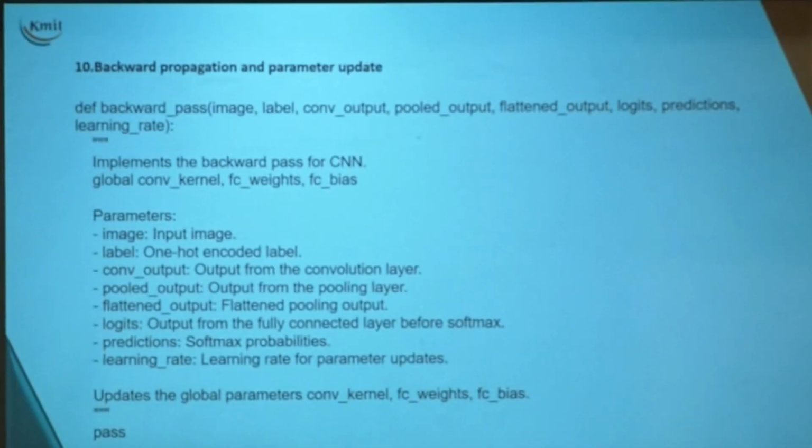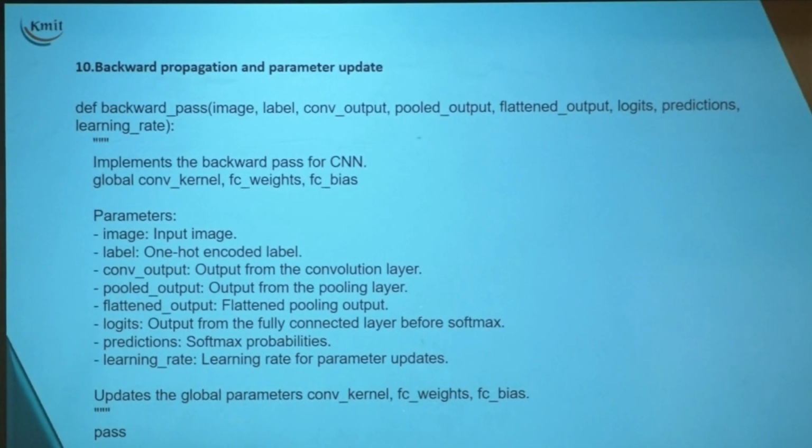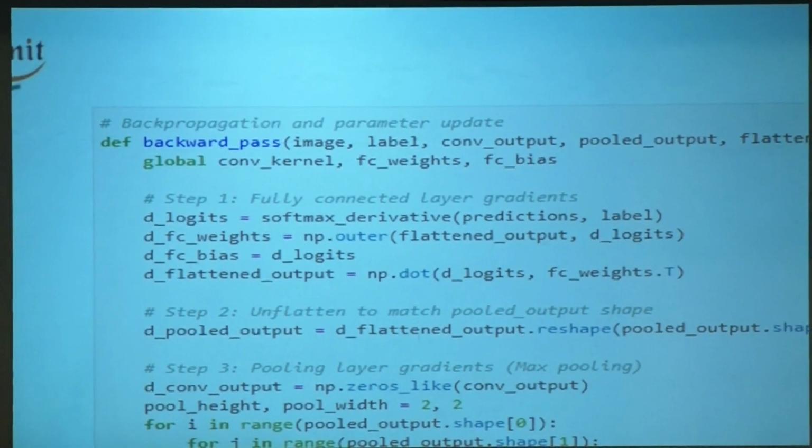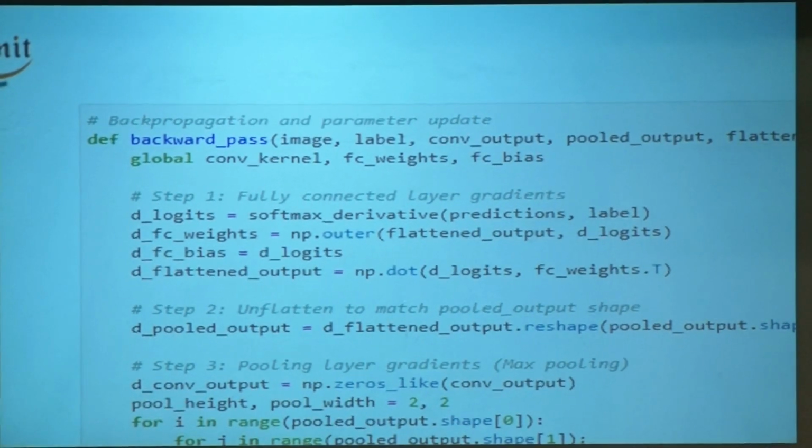Is it clear? So what are we doing in backward propagation? See, these are the steps that you have to do in backward propagation. First, read the input image, perform label encoding, convolution operation, activation function on that, pooled operation, flatten, logits, predictions, learning rates. Is it clear? So this is what we'll do. I'll show that in steps. If you understand, there's no complication in that. Please try to understand what we are doing. It will be easy.